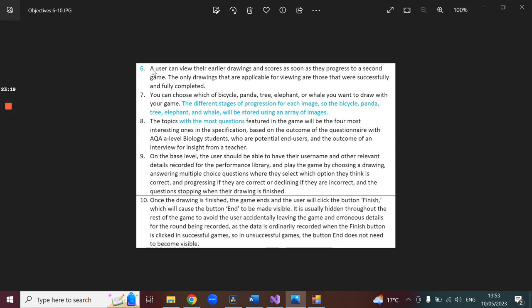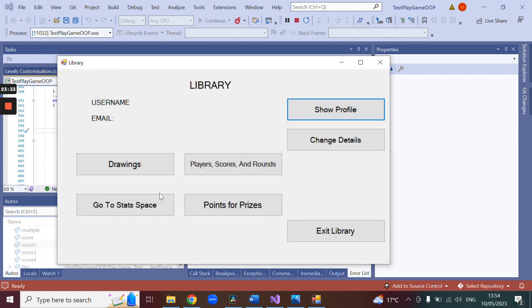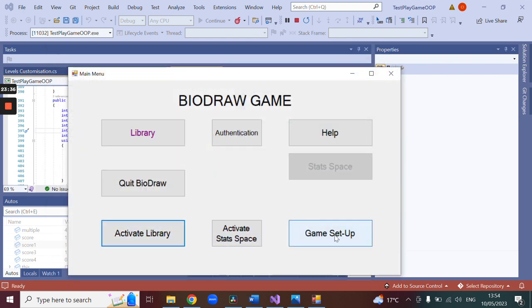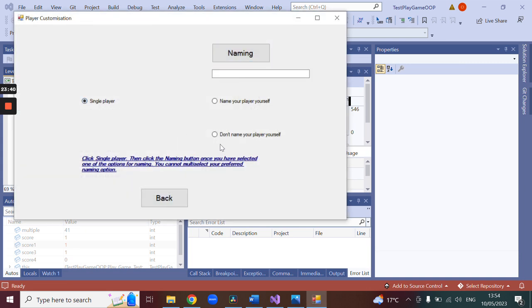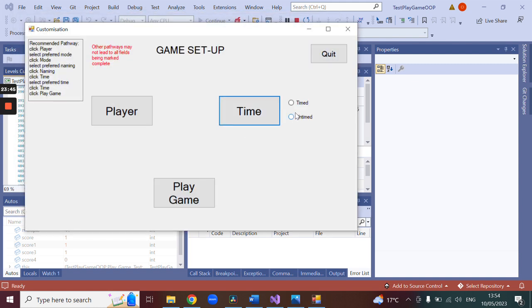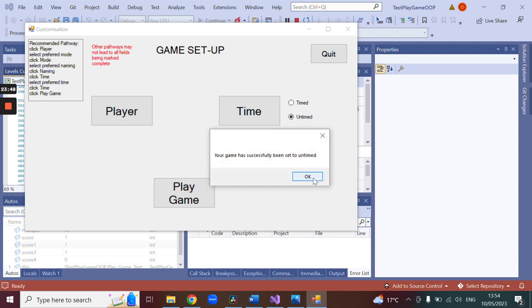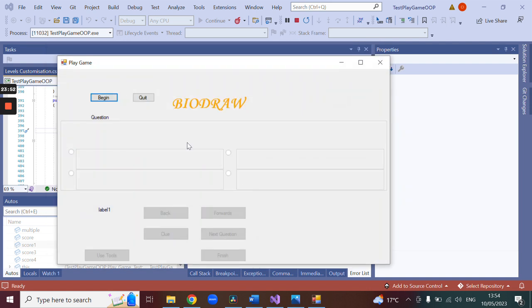Now the next objective is that a user can view the earlier drawings and scores as soon as they progress to a second game. The only drawings that are available for viewing are those that were successfully and fully completed. So I'm going to play two games with two different drawings and I expect them both to be shown. I will draw a whale.